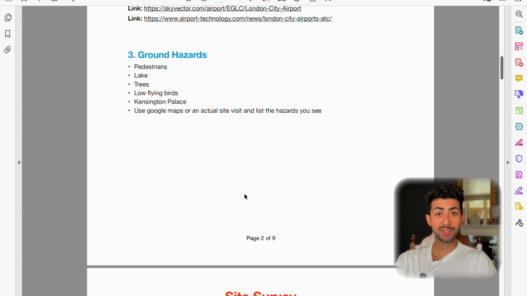The next part we need to check after air hazards is ground hazards. So it's a good idea before planning a flight to either use Google Maps to check potential hazards on the ground in that area, or actually perform a site visit. Go to that site and check with your own eyes on the ground what hazards there are.